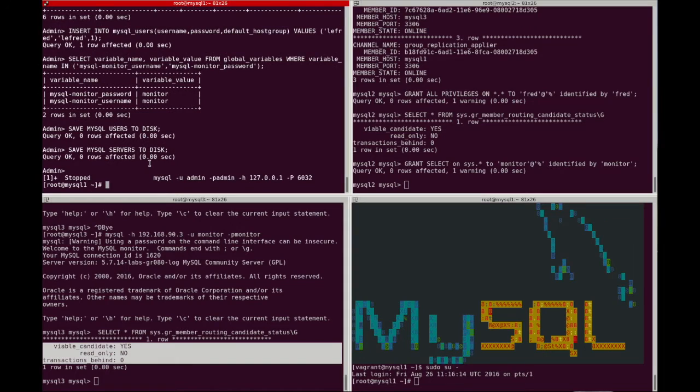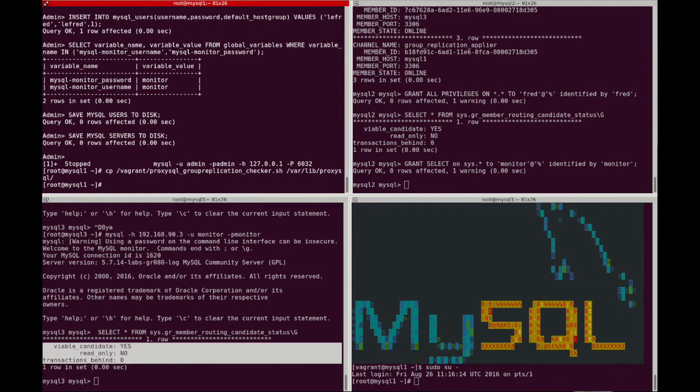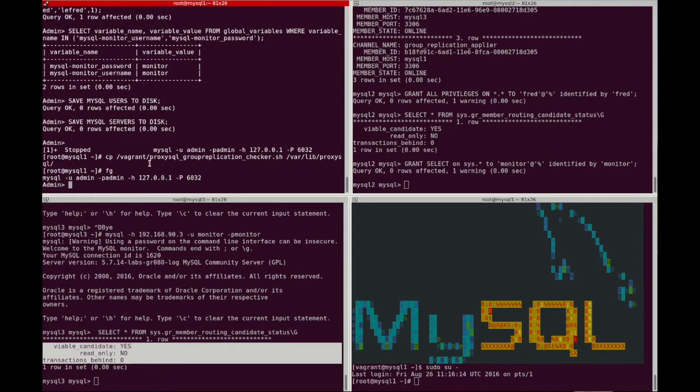So let's go back here. I've created a demo script for you, and it's on GitHub. You'll find the link in the description or in the blog post. And we're going to copy that script. The script is called proxysql_replication_checker.sh, and we're going to put it in /var/lib/proxysql. So this is the script that we're going to call to check whether all the nodes are okay or not.